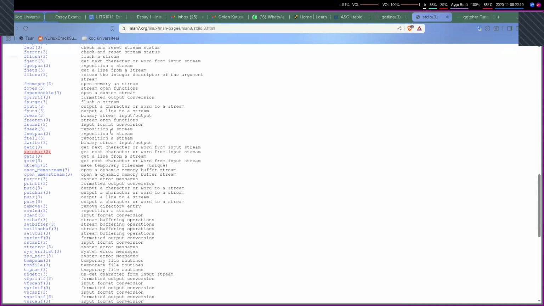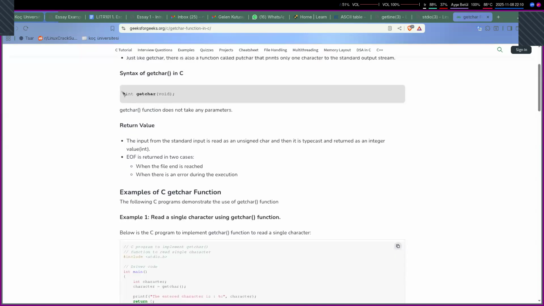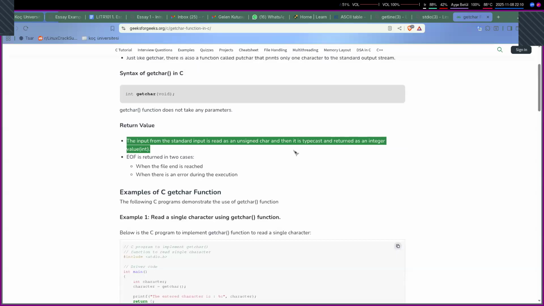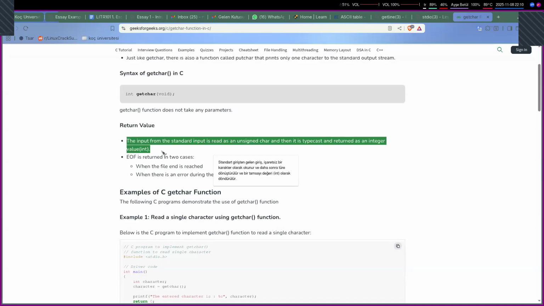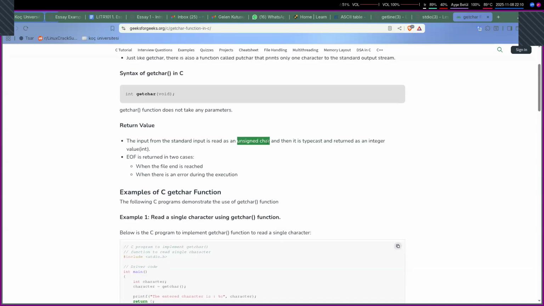It would be a great addition to your mind. Okay, let's see, getchar returns an int and it takes no arguments. Return value: input from the standard input is read as an unsigned char, and then it's typecast and returned as an integer value. EOF is returned in two cases. So it returns whatever it reads as an unsigned char. Okay, data types, pay attention to data types.